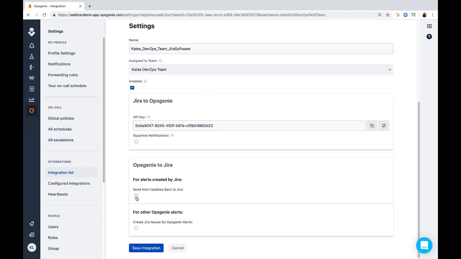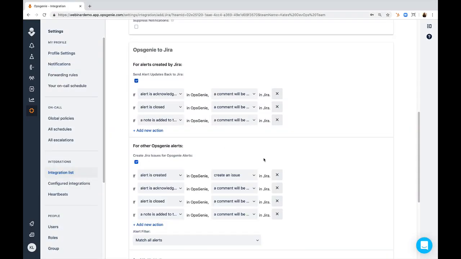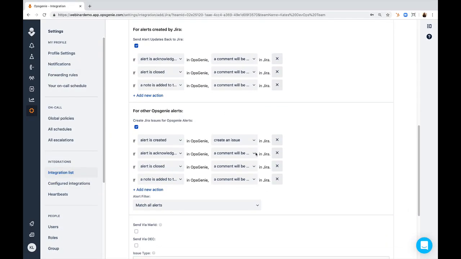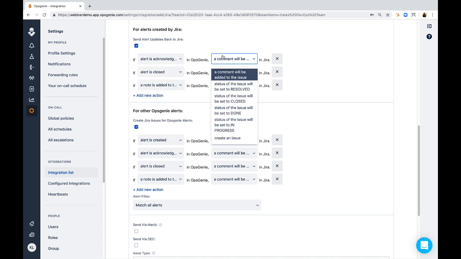The next thing down here is where the action mapping actually takes place, and most of our ITSM tools have this as part of the integration. When Jira tells Opsgenie to create an alert, what information do you want sent back to Jira? So if the alert is acknowledged within Opsgenie, a comment will be added to the issue in Jira, and you can manage each of these items here or add other actions as well.